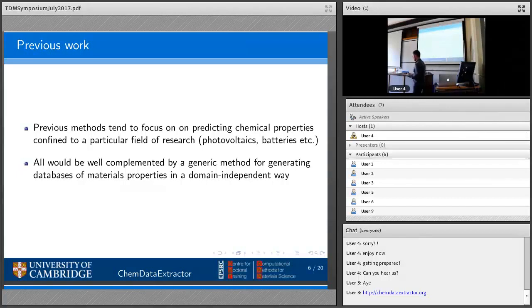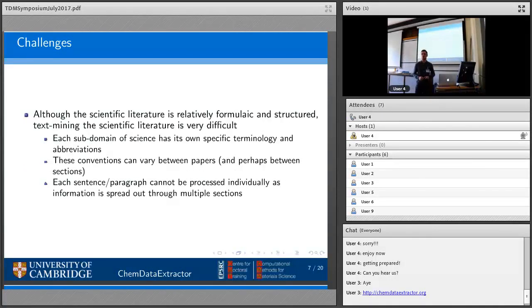Now, despite what I said about there being some relative structure to scientific documents, there are a few issues with trying to extract information from scientific papers. And the primary one is that we require to some extent expert knowledge in order to understand a scientific article. And this comes in the form of things like terminology and abbreviations that are completely domain specific, but may appear in other domains of science.